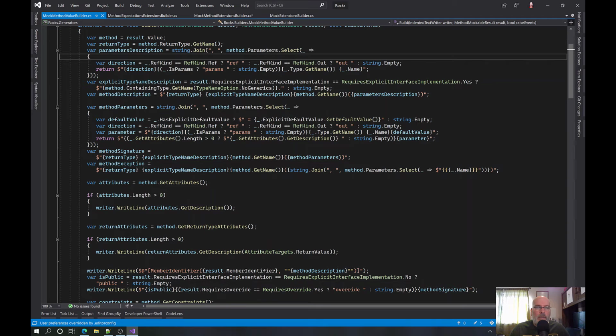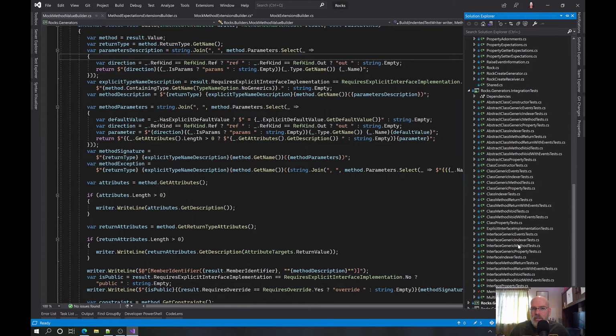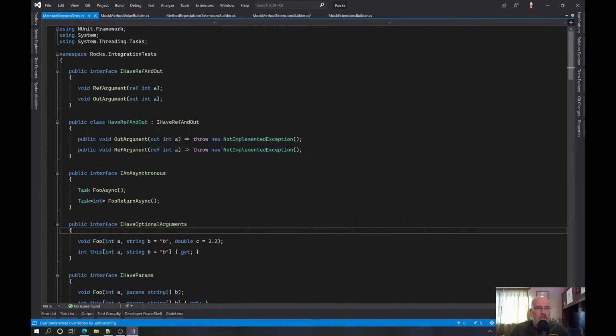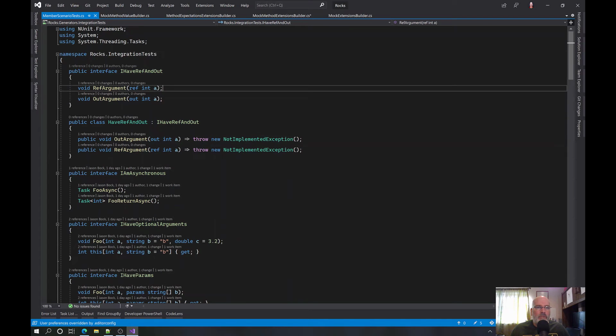And do I care about optionals? I don't know. Why would you have an optional ref parameter or an optional out parameter? Can you even do that? I don't know, Jason. Can you do that? Can you actually say here, like I have a ref int of a, which is defaulted to 3?